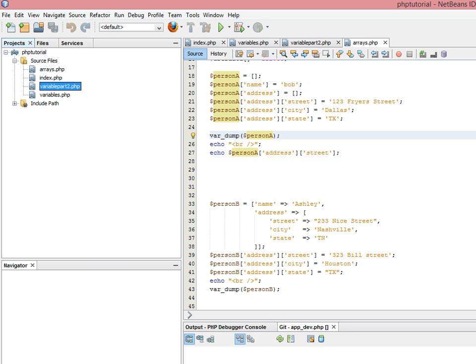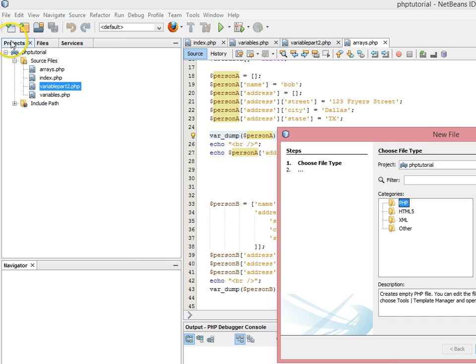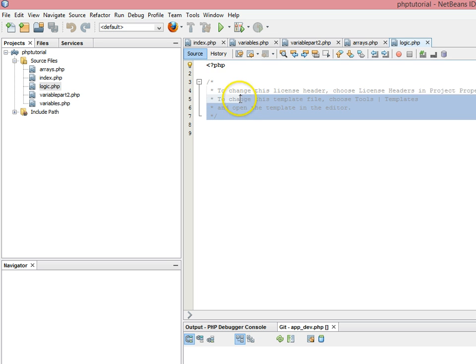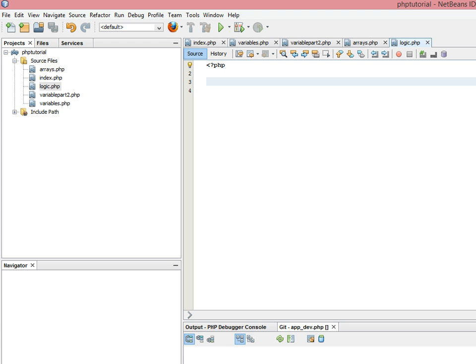So a program, if you want to look at it from the essence, takes in data, processes that data, makes decisions based on that data, and then outputs that data. That's a very simplified version of what a program is in my mind. So we're going to create a new file, and we're going to call this file logic. And logic is kind of like the brains of your program. It's how your program will make decisions.